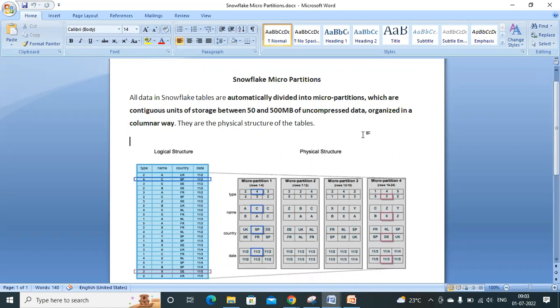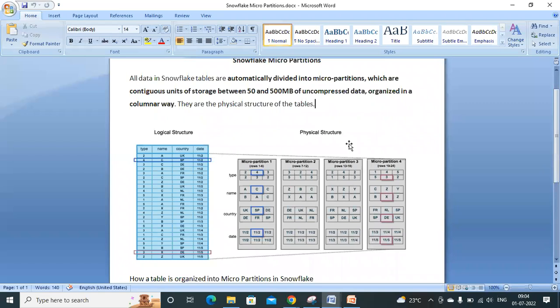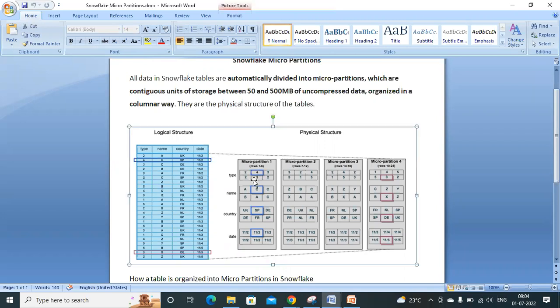So in Snowflake, the data will be stored in the form of micro partitions. If you have a large amount of data, like a 100 GB file, it will be divided into multiple micro partitions and stored in the storage layer. In each micro partition, the data is stored in columnar format. Here, if you see micro partition one, it has the data of the first six records.